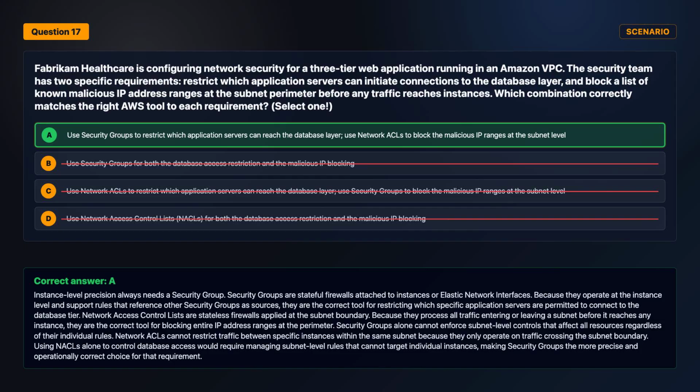Security groups alone cannot enforce subnet-level controls that affect all resources regardless of their individual rules. Network ACLs cannot restrict traffic between specific instances within the same subnet, because they only operate on traffic crossing the subnet boundary. Using NACLs alone to control database access would require managing subnet-level rules that cannot target individual instances, making security groups the more precise and operationally correct choice for that requirement.